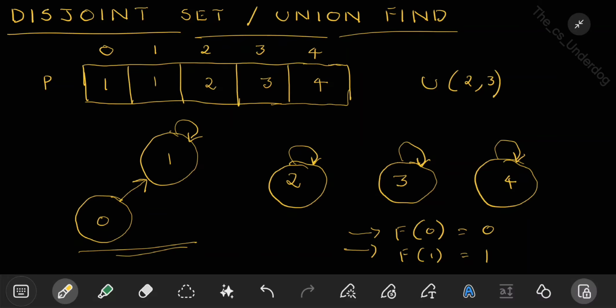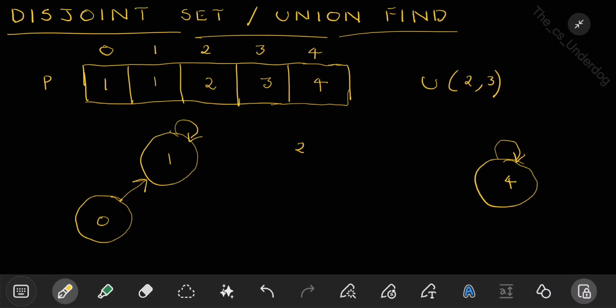How will you do this? 2 and 3. Again, if you do find of 2, you will get 2 itself because 2's parent is 2. Then you will get find of 3. 3's parent is 3 itself, which means find of 3 will give you 3. What is the next step? Once you found both the representative elements, you can make one point to the other. So either you can make 2 point to 3 or 3 point to 2. So let us say we'll make 3 point to 2. So 2 is the parent now and you have 3 as the child. So 3 will be pointing to 2, 2 will be pointing to itself.